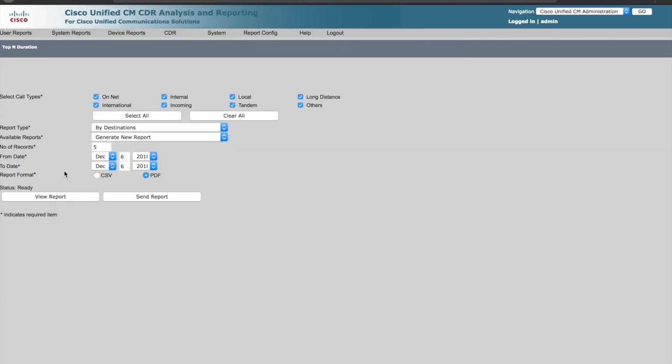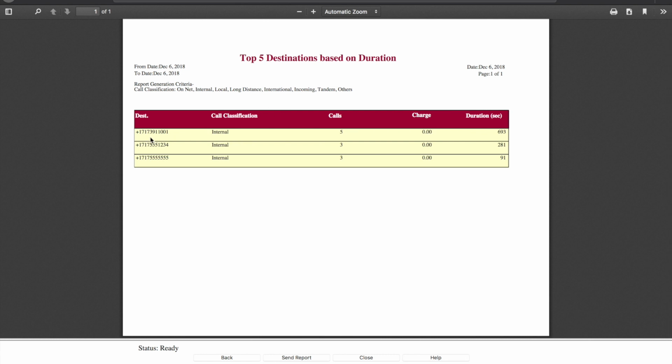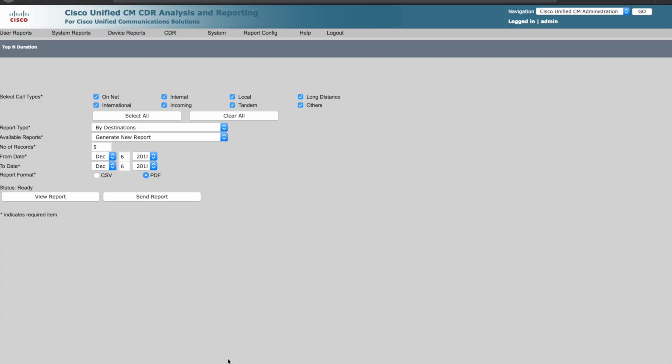Let's cancel that. And let's view the report as a PDF. It will come up. It will show our destinations. These are all destinations on my system. I use E164 directory numbers. And of course, in respect to that, they're classified as internal. Number of calls total. Again, billing is not set up, so there's no charge. And there is a duration listed in seconds.